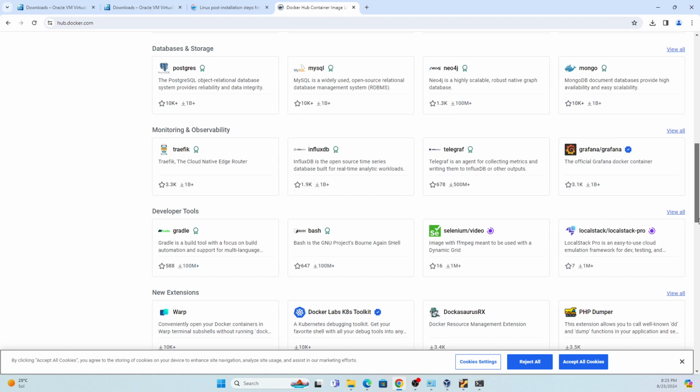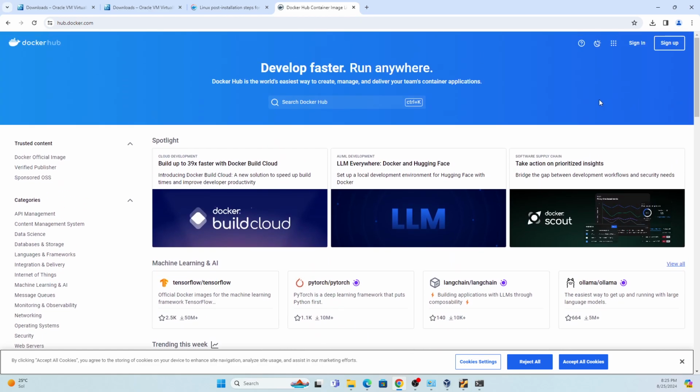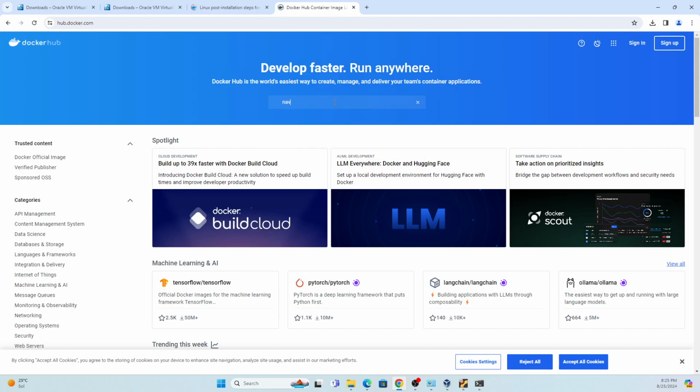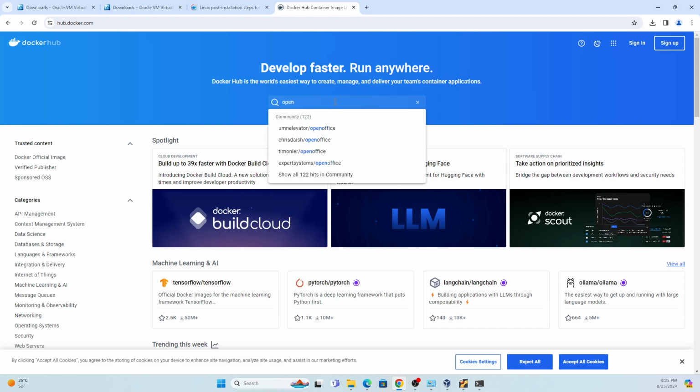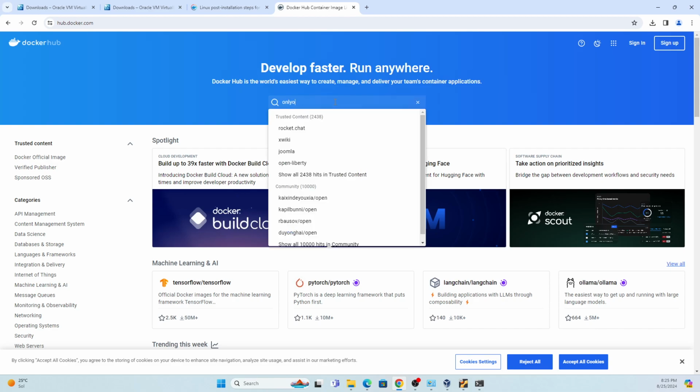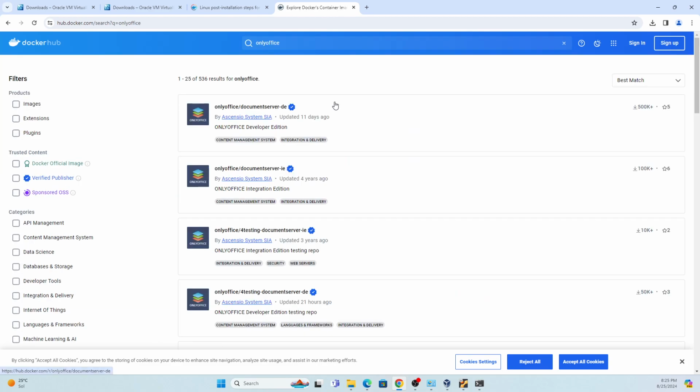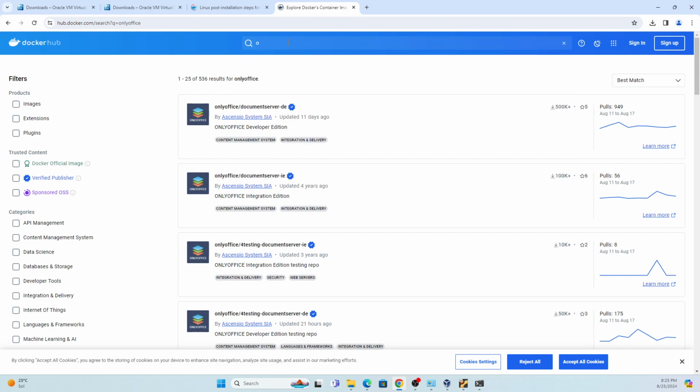What else can we download with Docker? There's a bunch of Docker applications. Machine learning, you can probably download machine learning stuff there as well. We can download an open office equivalent for the web, for example, like OnlyOffice. But we're going to download Navidrome. It's one of the easier ones.